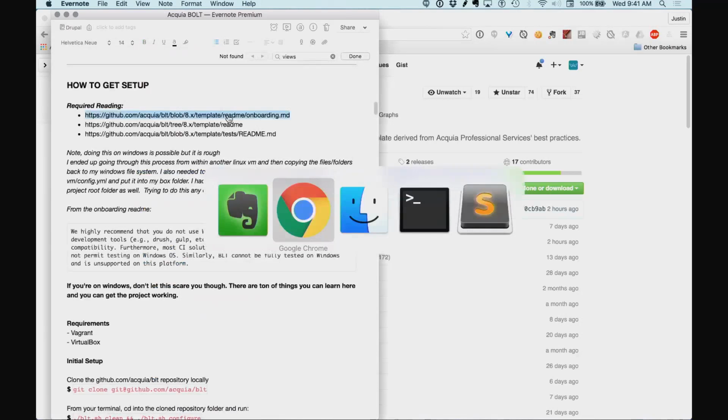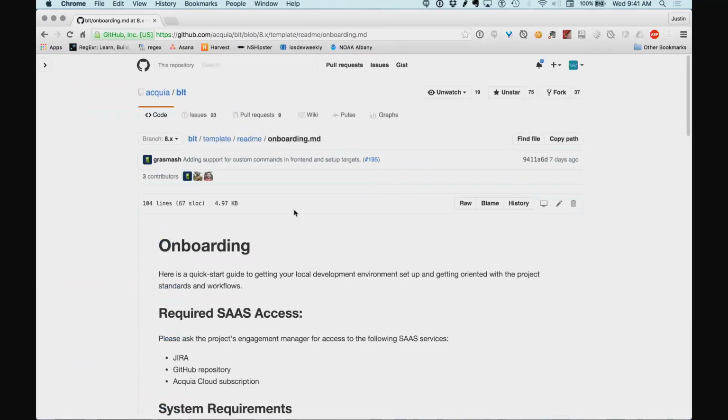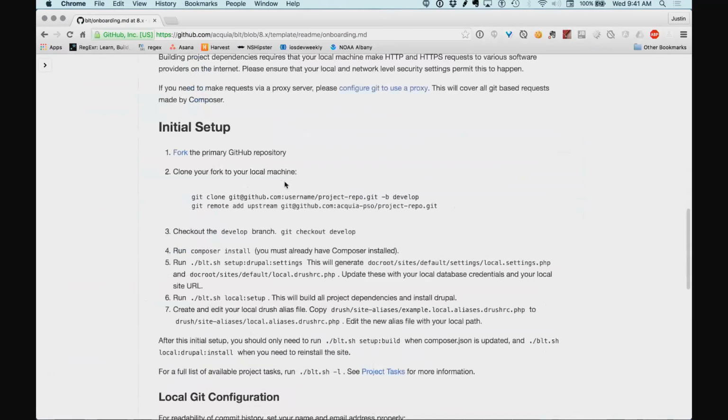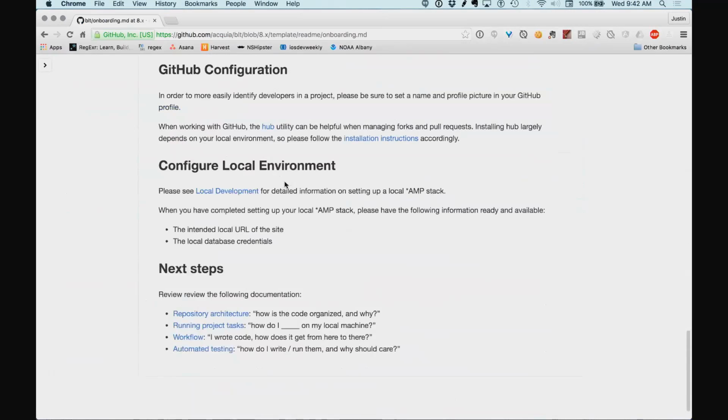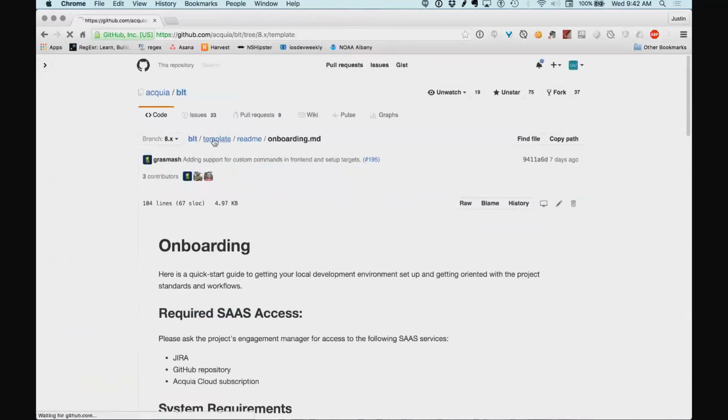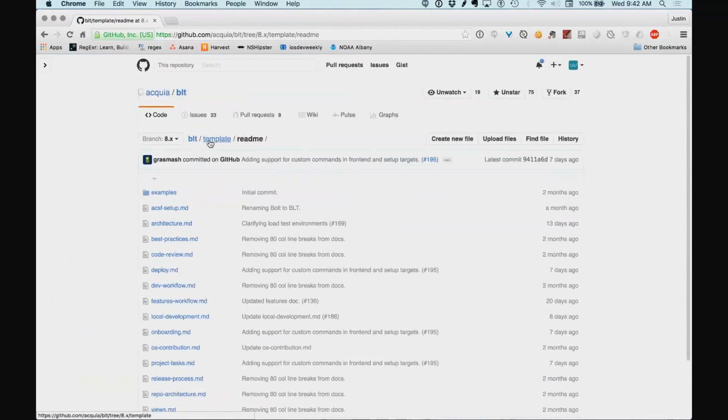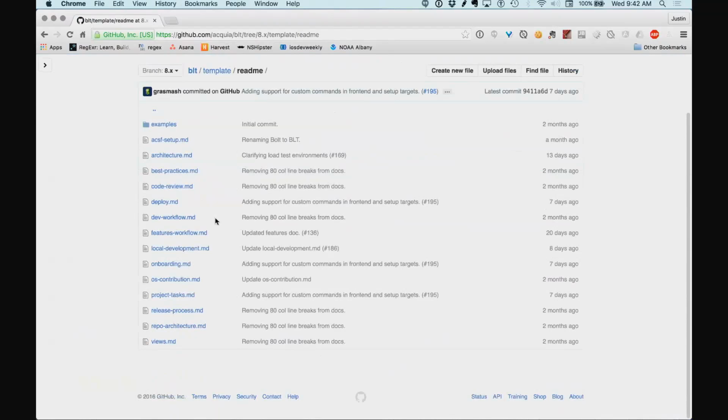And the first one is the onboarding README. And this just talks a little bit about the system requirements, operating system, network considerations. This goes through the script of initial setup, a lot of the same things I'll be covering. So the documentation is really good. You just need to know where to look. Along those lines, if you go to the template README folder in this repository, so it's Bolt template README. Here's a list of all of the readmes that are available.